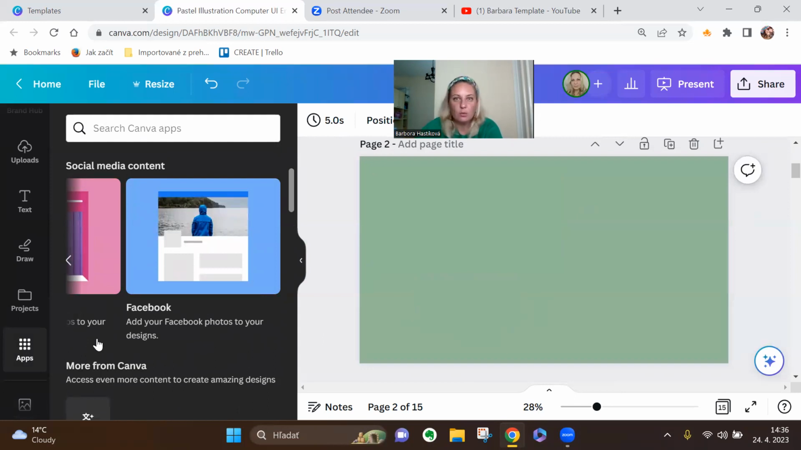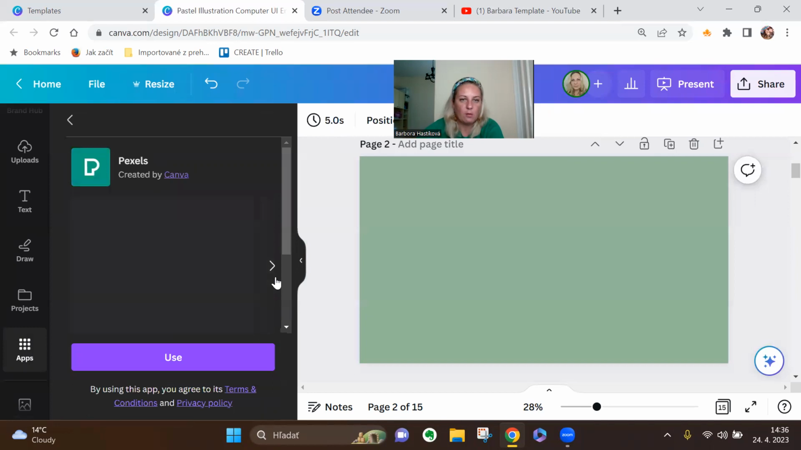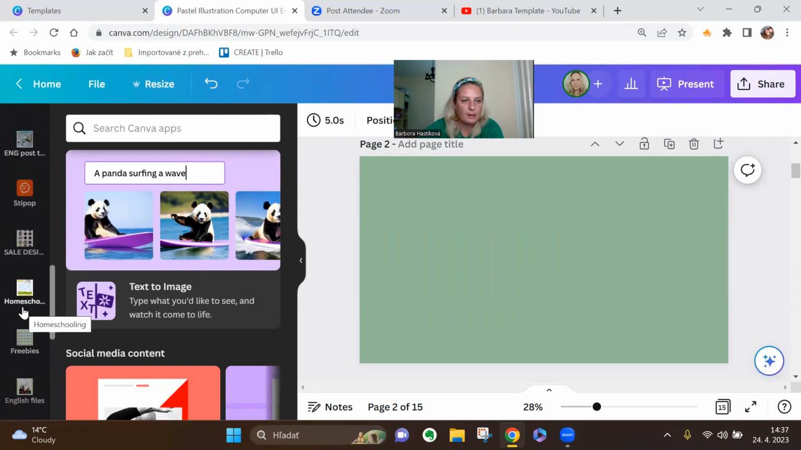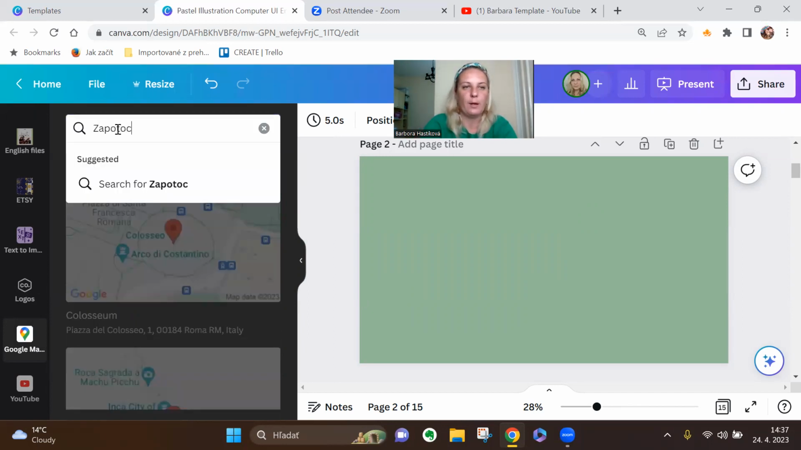Next thing which you can do, I delete this one, you can add Google Maps. Again, it's in your apps. Once you open it, you have it on the left side. Let me see if I have it here. Yeah, I've got it already here. If you haven't used it before, you will have it in your apps. You just type any address you want. I'll go for my address, for example.